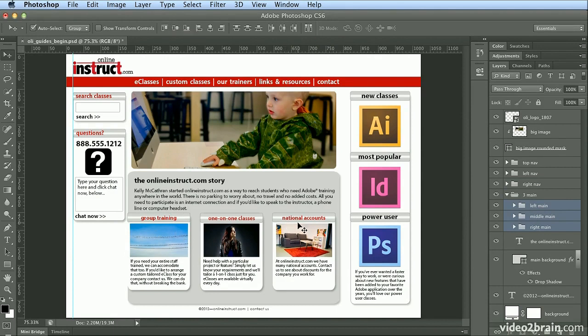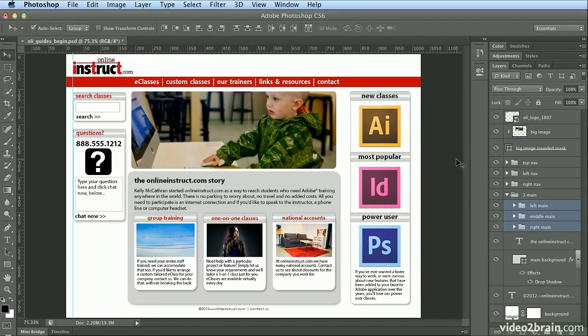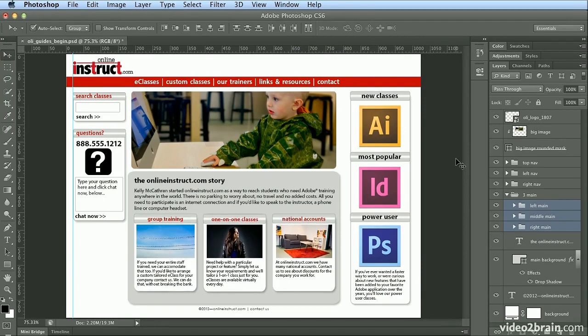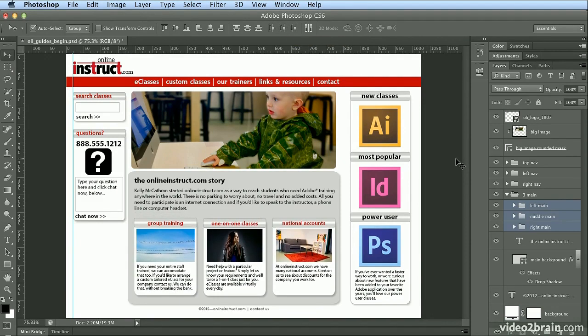But group training looks a little bit off from national accounts, so I'm going to click on left main and just use my right arrow key on my keyboard to nudge that in until it looks visually aligned with the body paragraph above. Then I'll Shift click to select all three and distribute them by their centers one more time. And I think I'll use my down arrow key to just visually nudge these down a bit.